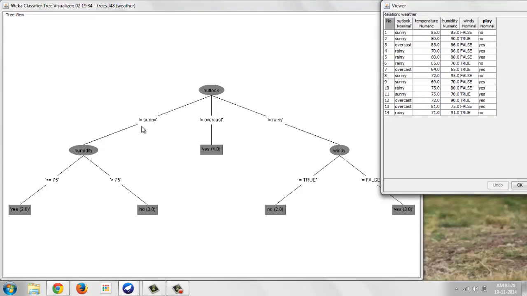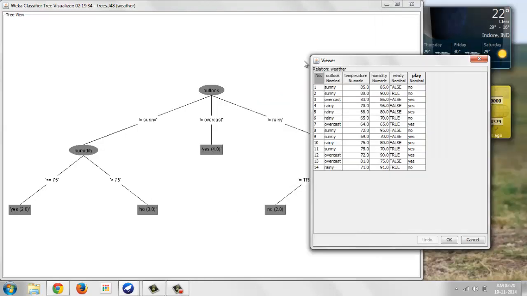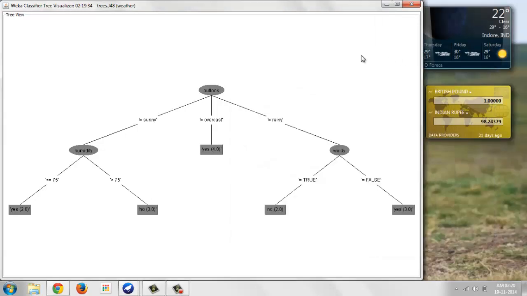If outlook is sunny and humidity is less than or equal to 75, we should play a match. Or if humidity is greater than 75, we should not play a match. And so on. So this is how you can build a classifier or generate a decision tree in Weka.